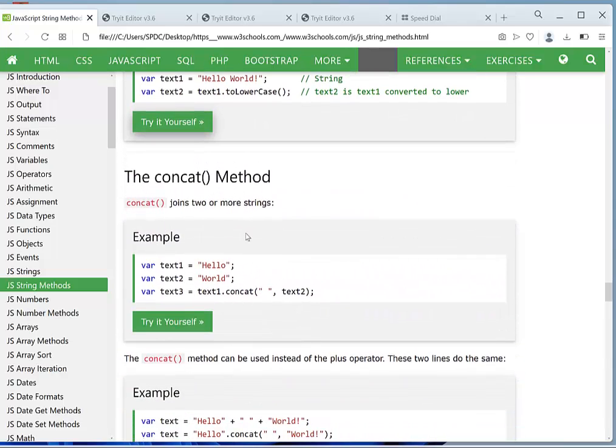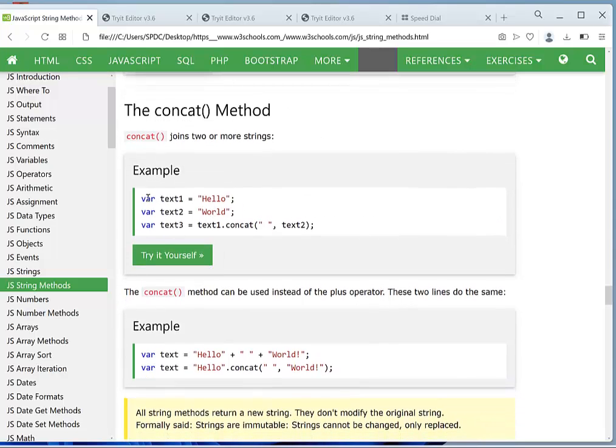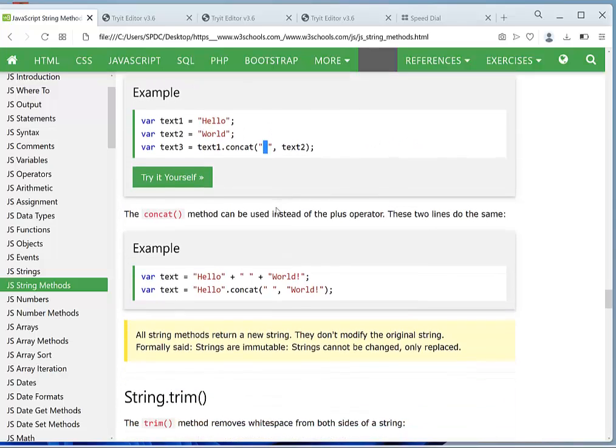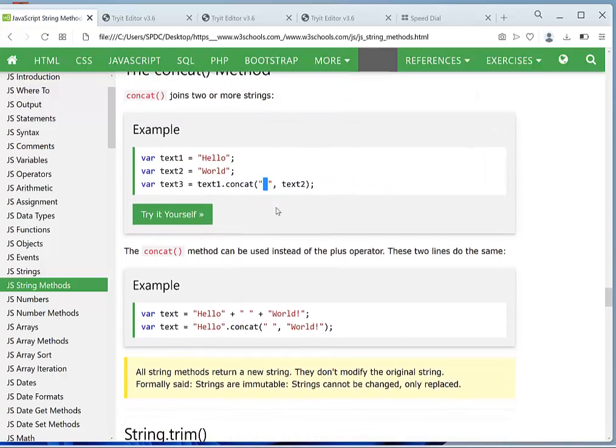We also have the concat method. This method joins two or more strings together. For example, you have text1 is hello, text2 is world, text3 is equal to text1.concat. Concat text1 with a space first, then followed by text2. So at the end we have hello world in text3.